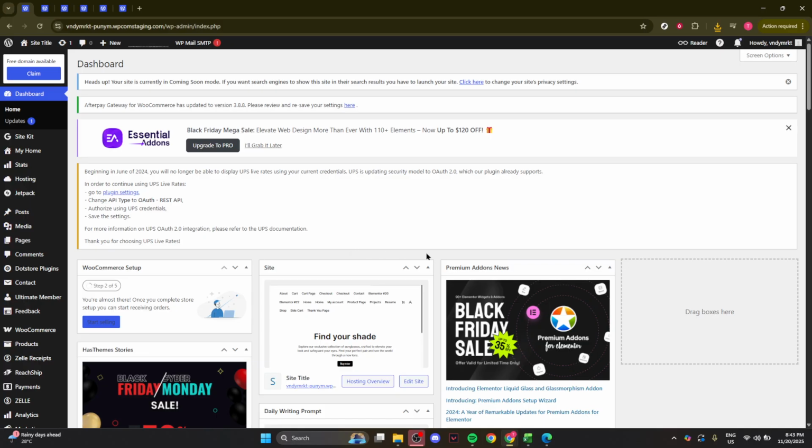First, sign into your WordPress dashboard. Use your usual admin credentials and make sure you're logging in securely. Once you're in, you'll land on the main dashboard screen where you can manage your site and store.